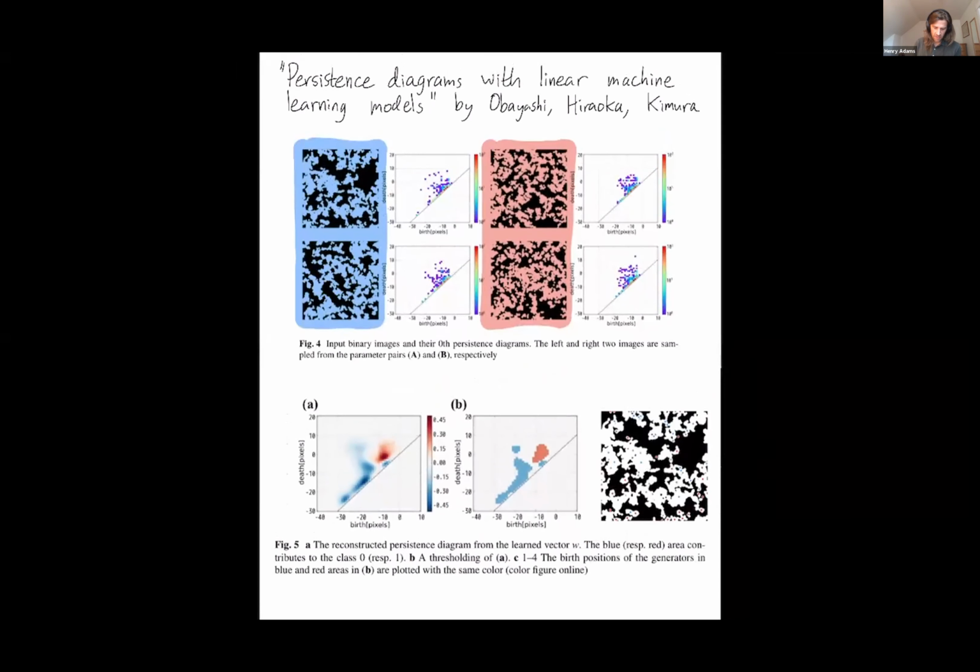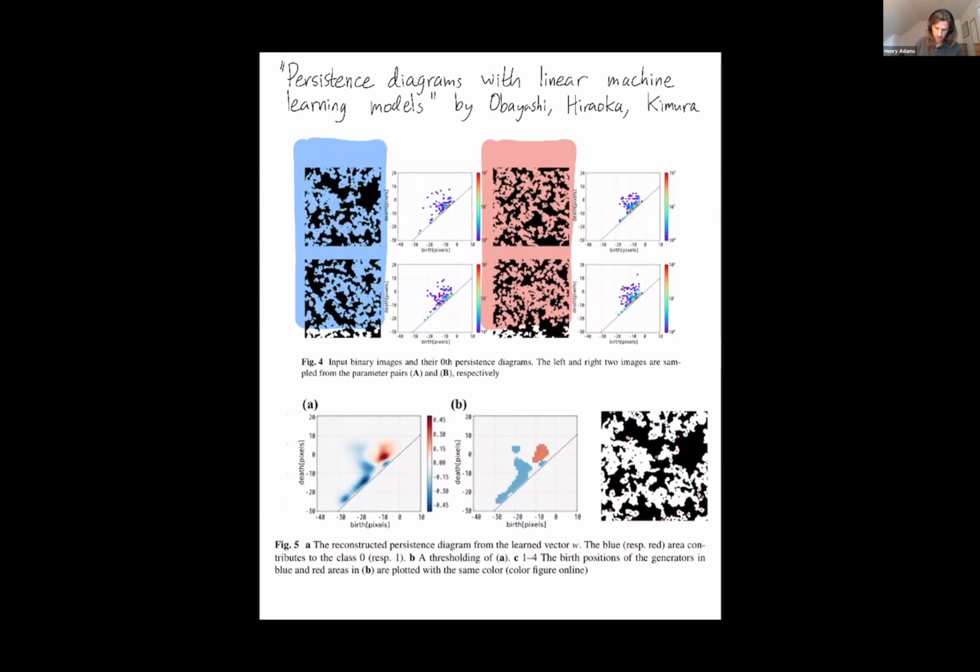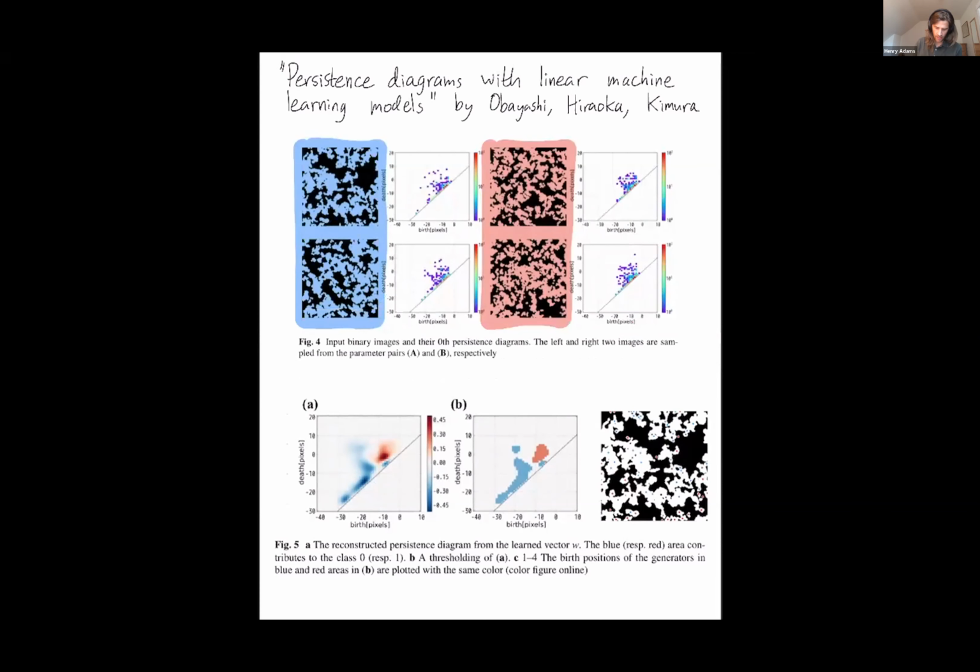We have two classes of materials: the ones on the left highlighted in blue and the ones on the right highlighted in red. We can produce persistence diagrams that vectorize the geometry of these various materials. After you train your machine learning model, maybe a very simple one like linear regression, logistic regression, or a support vector machine, you can ask what areas of the persistence diagram were the most discriminative for distinguishing material A on the left in blue from material B on the right in red.